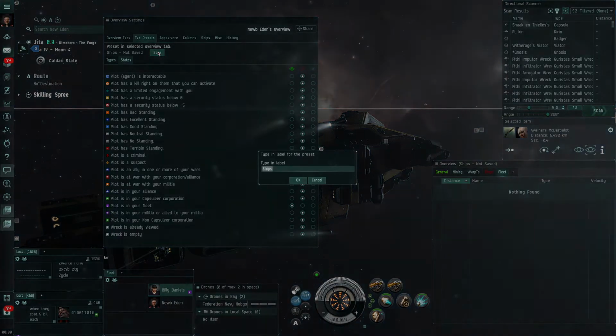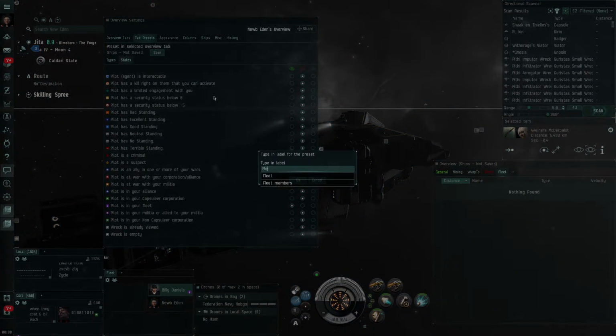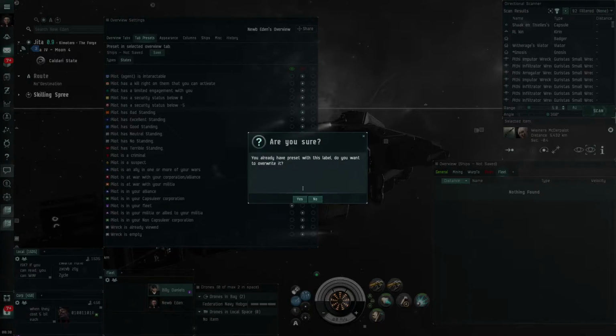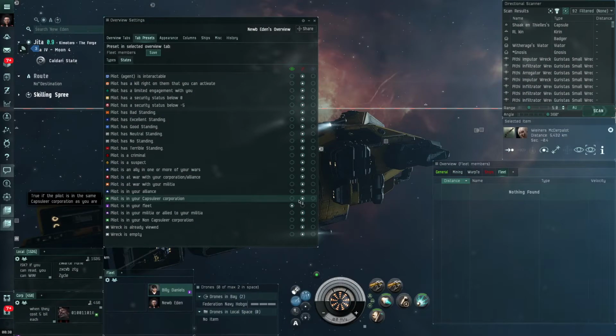So I'm going to hit save. I'm going to call this one fleet members because this is a preset, and hit OK. I'm overriding one that already exists. I'm okay with that.